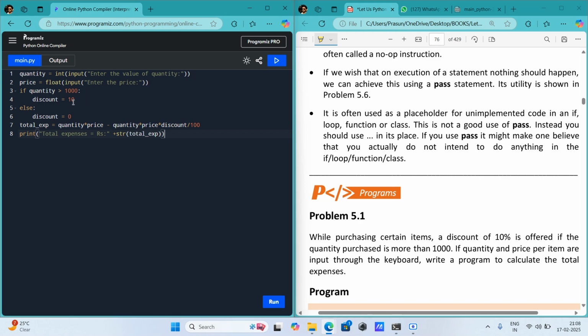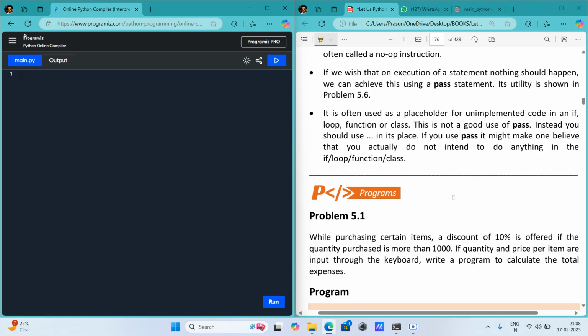Okay, and if you want to print how much discount you are getting, you need to add another line over here in the if block only. For that you have to calculate the discount also. You can try it on your own. I will move to the next problem.